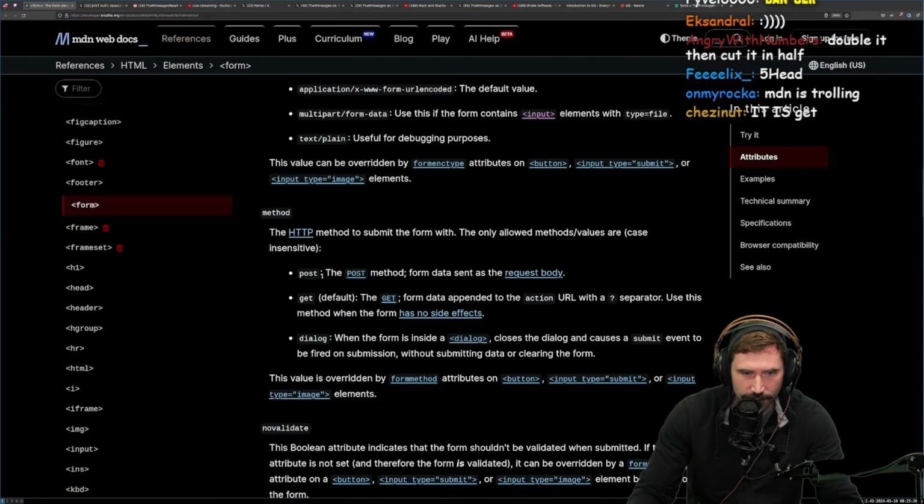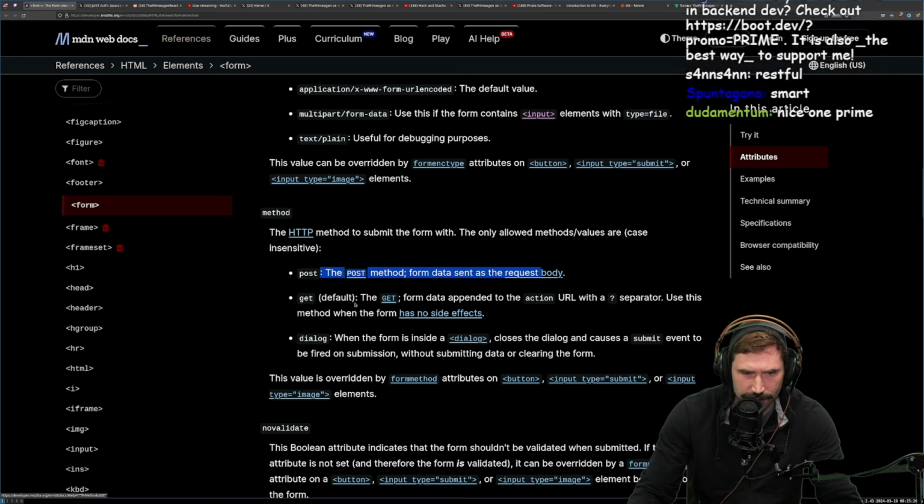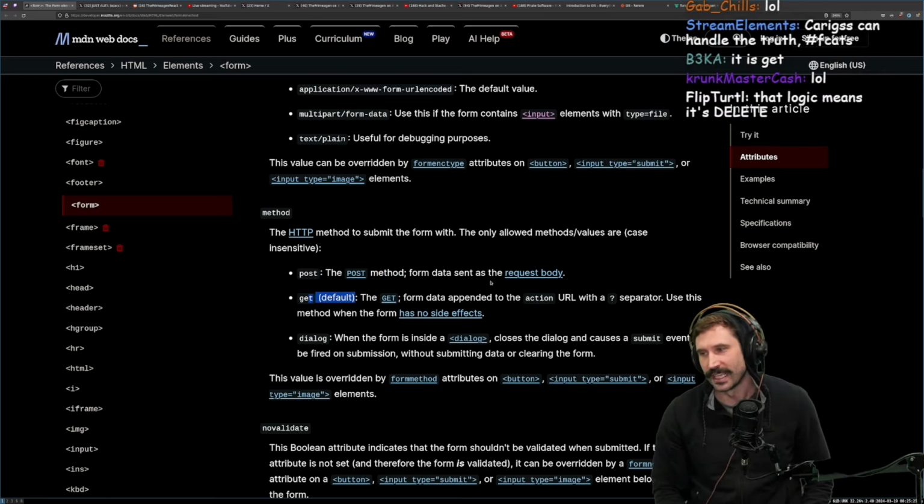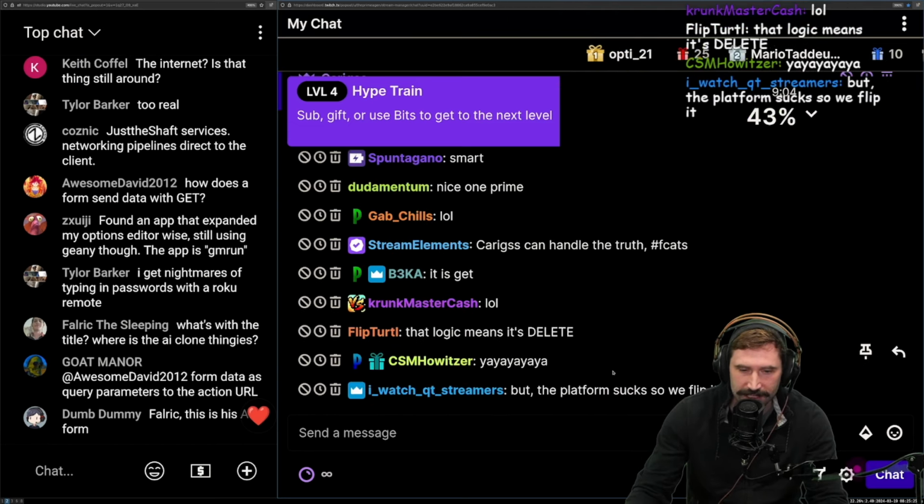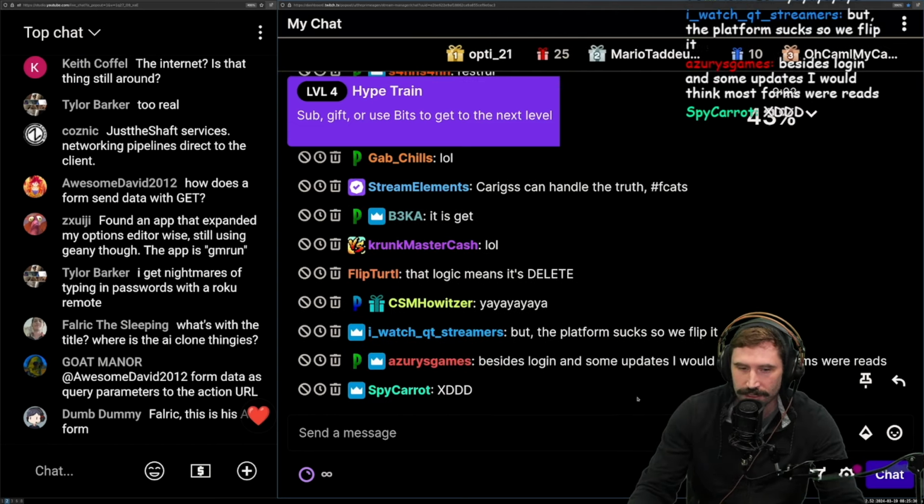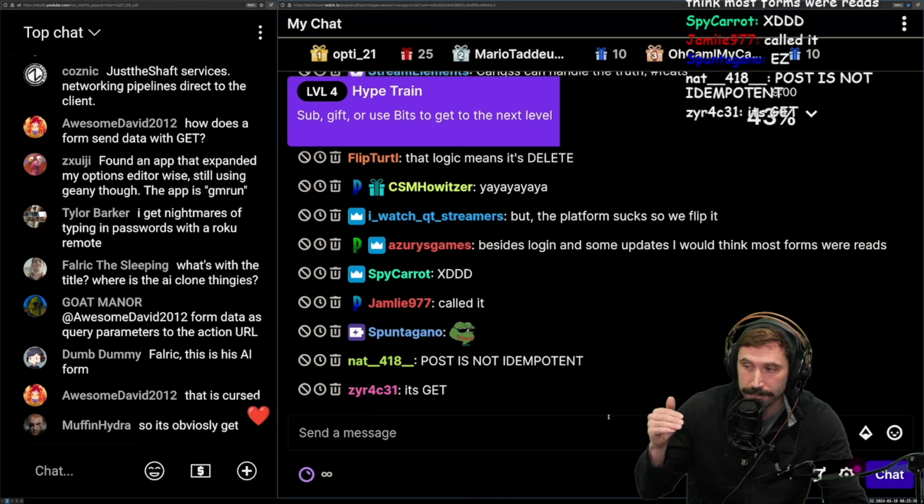HTTP method to submit the form. The post method, the method is sent with the request body. Get, the default. Yeah, boom. Get. That's what you got to do. If you go into the web thinking this makes any sort of sense, you shouldn't. Like, you really shouldn't. Like, forms should be post by default.